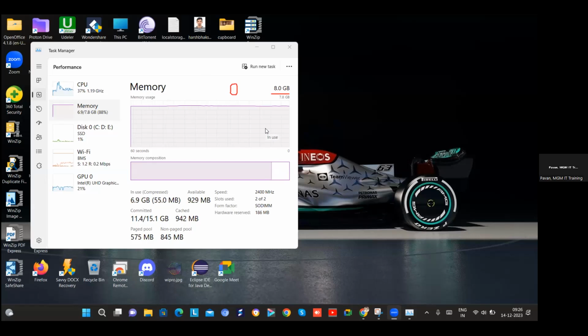Whatever applications we are running now, for example on your system, you are running Chrome, the snipping tool, the Zoom meeting and this task manager. All these programs will be running in RAM, including your operating system. Yes or no, guys? So RAM stands for random access memory.